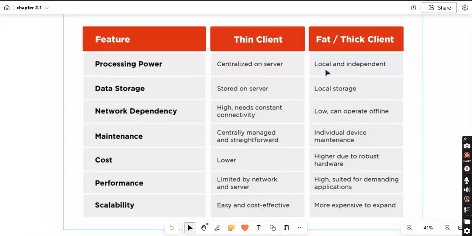Like you can store it locally. Now, data storage: not stored on the server. For example, whatever is being displayed on this screen, let's take the very case, whatever is being shown on this screen is not stored on the screen itself. The screen does not have any storage of its own.